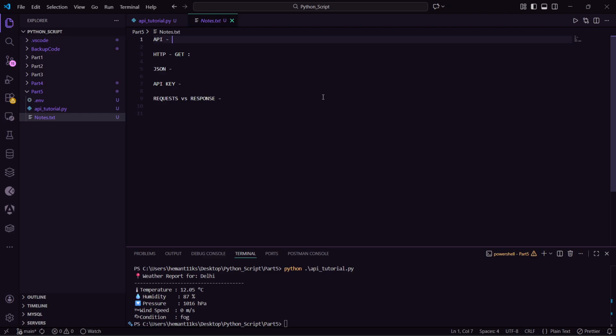Let's move to what an API key is. Most real APIs require authentication, and this is done using an API key. An API key identifies who is making the request, basically the user. We never hard code API keys directly in our code. We will follow a good approach, which is storing the API key in an environment variable using a .env file.